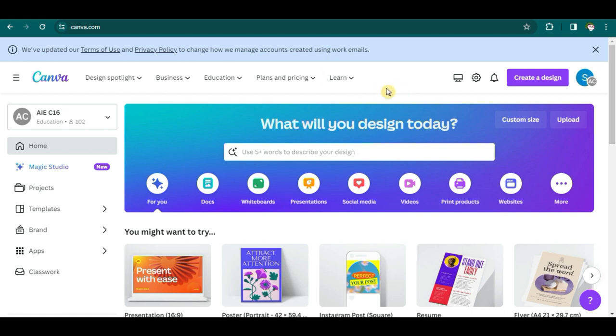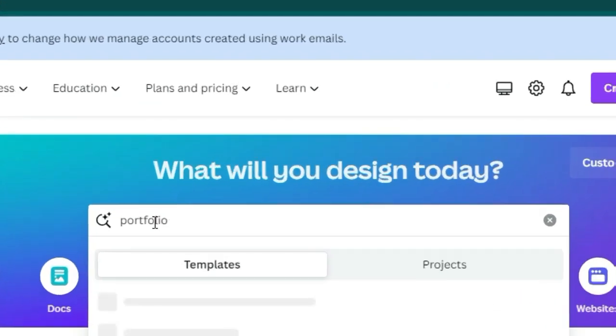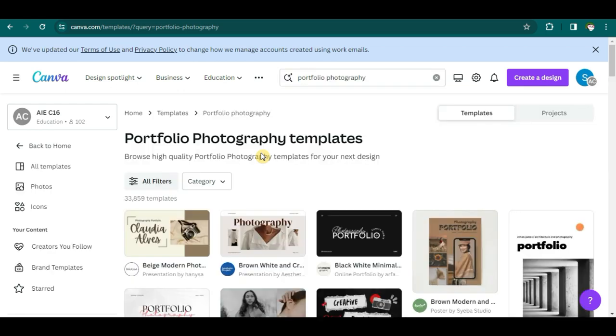So first, log into your Canva account. Then let us search for a template to make our work faster and easier. So on the search bar, just type in portfolio. Or you may also add other keywords, like in my case, I'm actually about to create a portfolio of a photographer. So let's say that is my occupation. So I'm just gonna add the word photography on the search bar. Then just press enter.